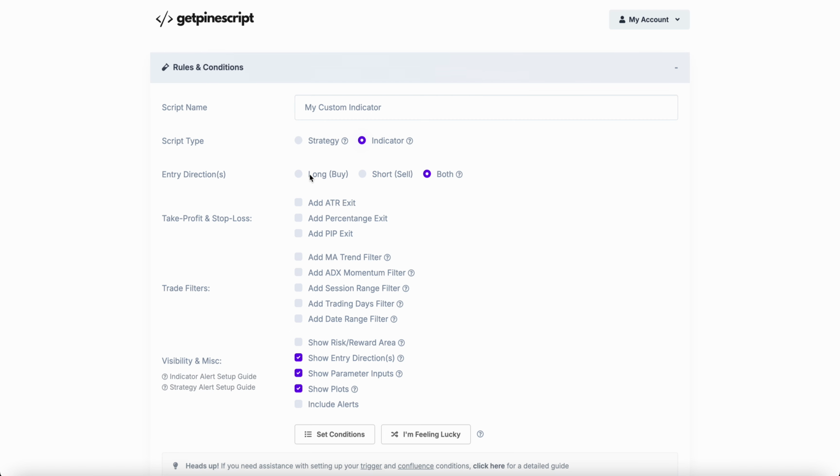And you can have entry directions. So if you want a strategy that just looks at long positions, so basically anytime you want to buy to make money or generate a profit when the price goes up, then you can select that. You can select the short position, or you can select both. And these will both have options that you can configure in the strategy itself once you add the Pine script. Now you can add a take profit or stop loss using the average true range.